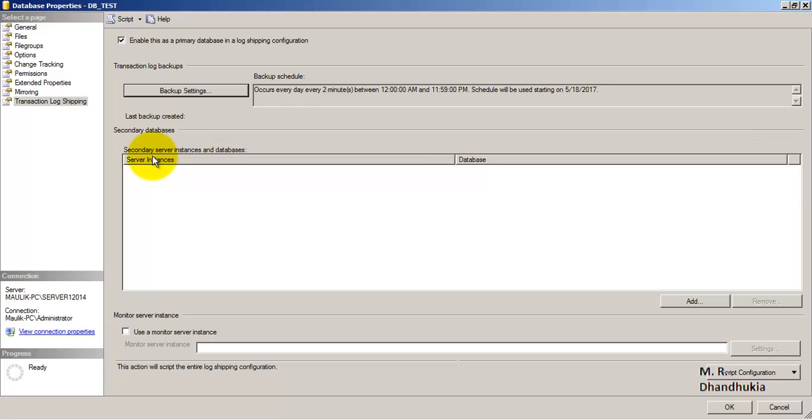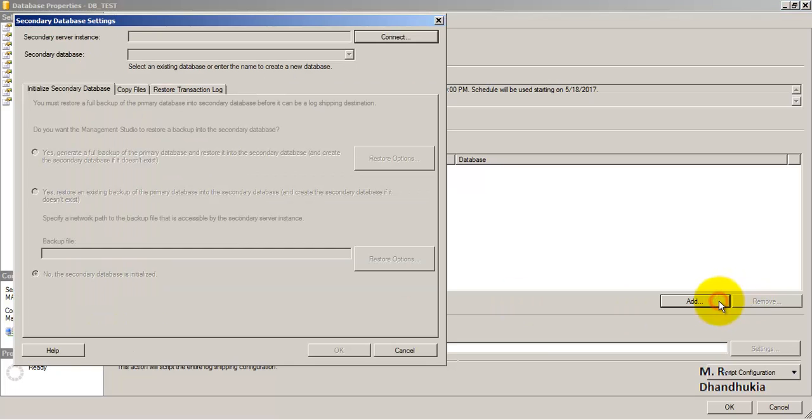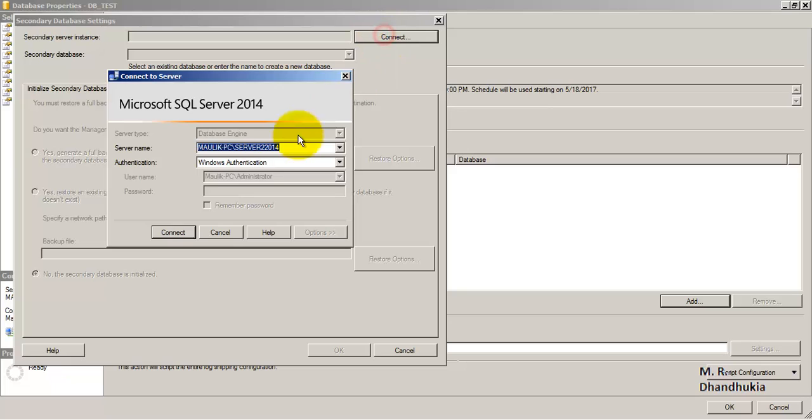Now it is important to understand that in log shipping you can actually ship your logs to more than one server, to multiple servers, which is not possible in database mirroring. We'll see in some future video tutorials the database mirroring part. But now let us understand over here that for log shipping it is possible to ship your logs to multiple instances. Okay, so you can add multiple instances with the help of this add button. So let us click add. Okay, so now let us connect. So we want to connect to the secondary instance, which is server 2.